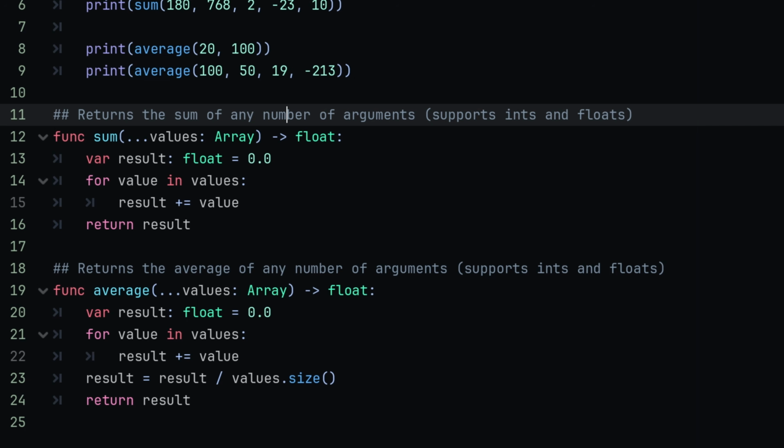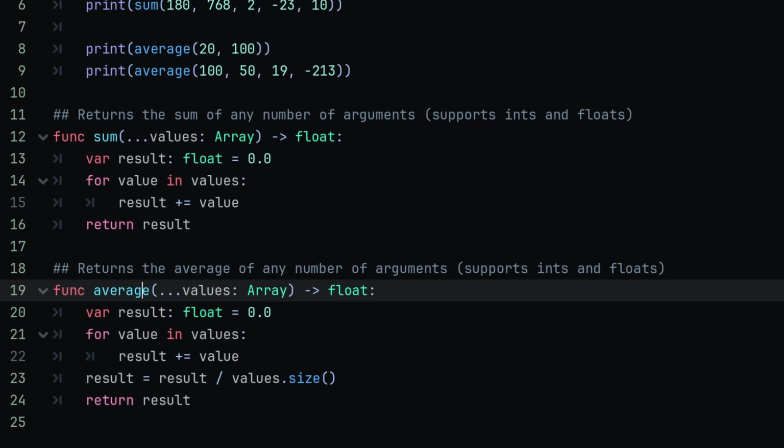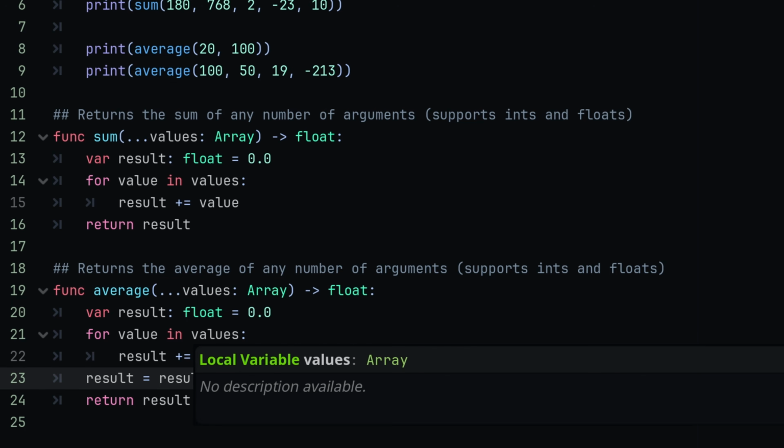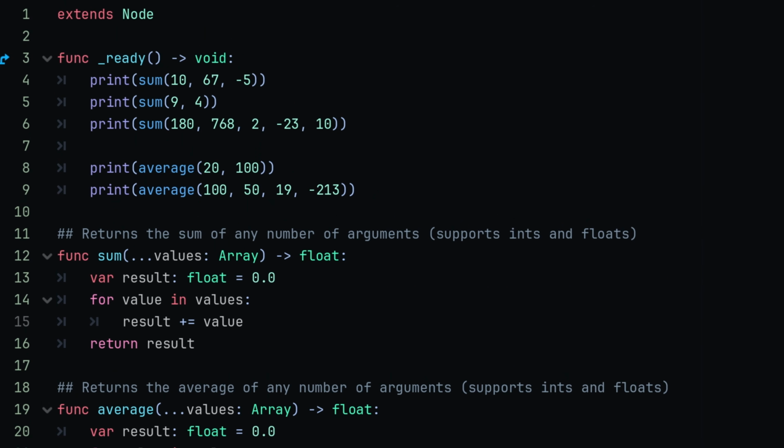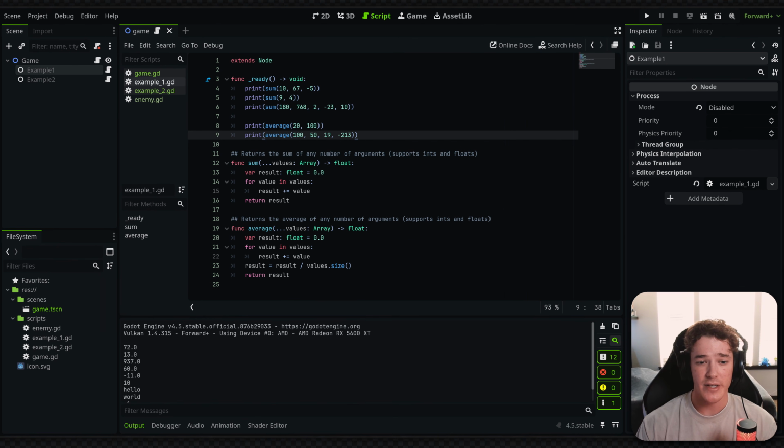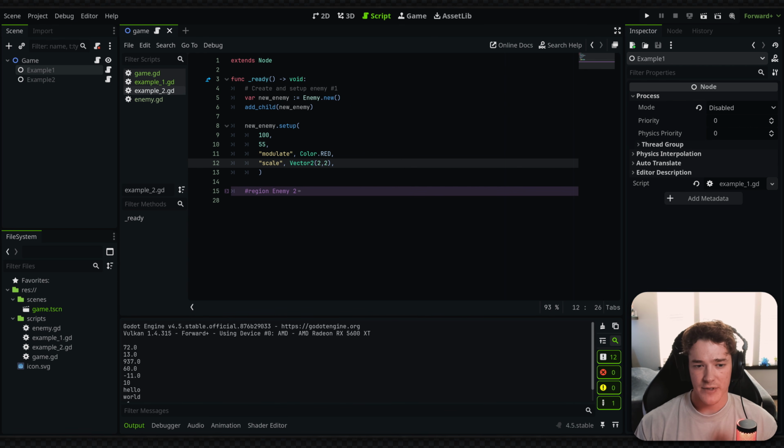And same thing for my average function here. It's also utilizing this new variadic system and returning the result of all the numbers added together and then divided by the size of my values. So this obviously gives us the average, and you can see I'm using these functions in the ready, just printing the sum of different ranges of numbers and also the average. But in general, I think basic math operations like what I've shown here are a great place to actually use variadic functions.